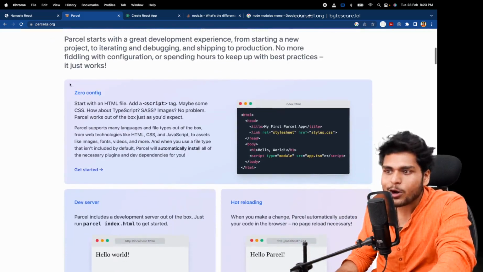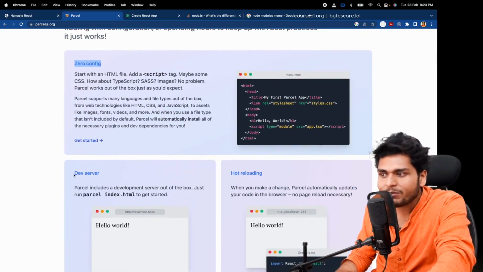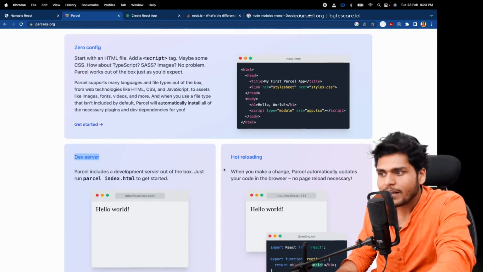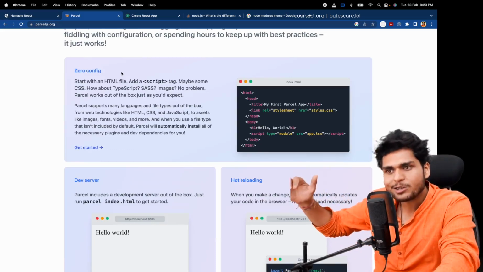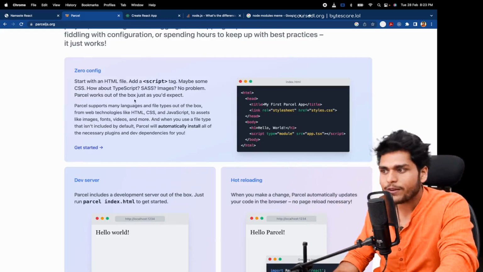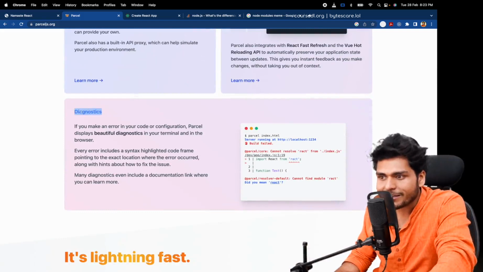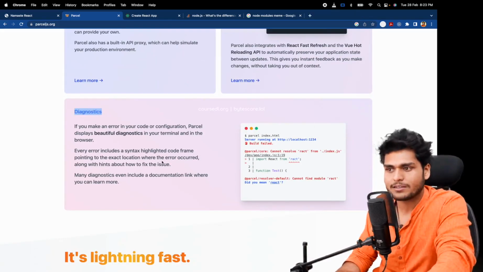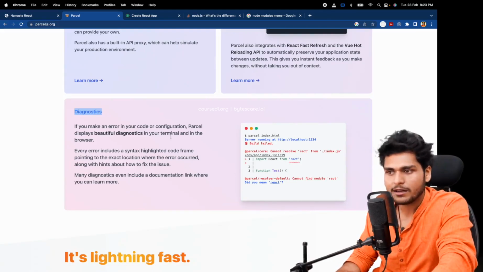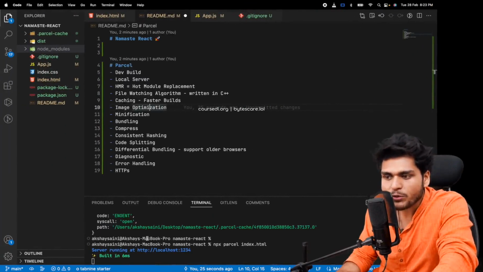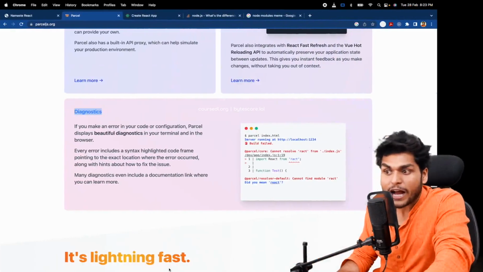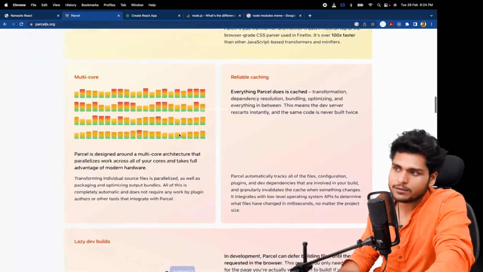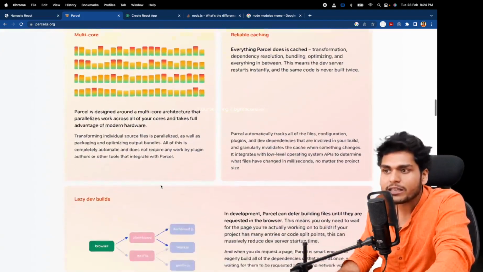If you see, it's a zero config tool. It gives you a dev server, and hot reloading, HMR, hot module replacement. We just ran npx parcel index.html and it just executed Parcel. Zero config, very easy. It is giving you diagnostics. It gives you beautiful diagnostics of your app in your terminal, so that it helps improve your development experience. So that is why I know all that stuff: I have read all this documentation.